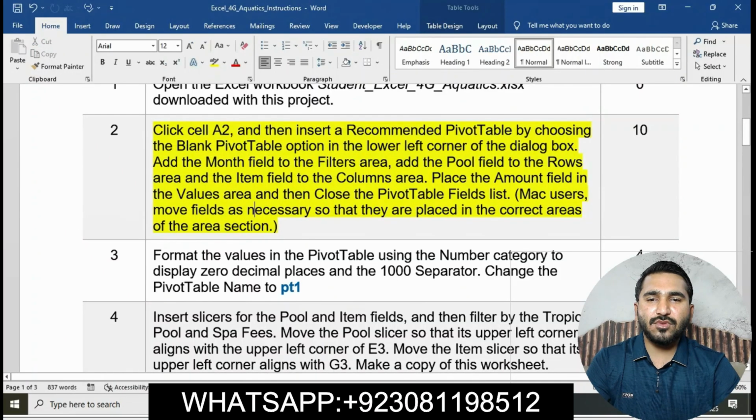Click cell A2 and then insert a recommended pivot table by choosing the blank pivot table option in the lower left corner of the dialog box. Add the month field to the filter area, add the pool field to the row area, and then the item field to the column area. Place the amount field in the values area and then close the pivot table field list. Move fields as necessary so that they are displayed in the correct areas of the area section.